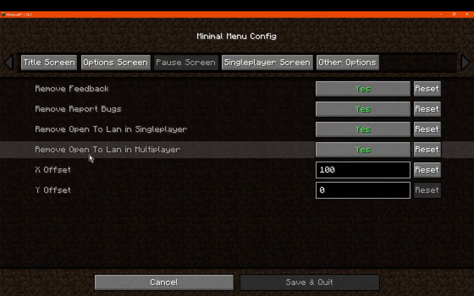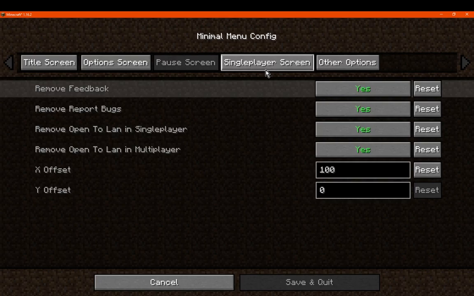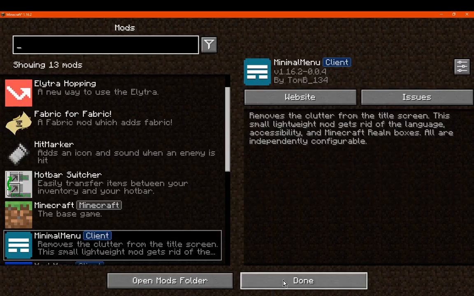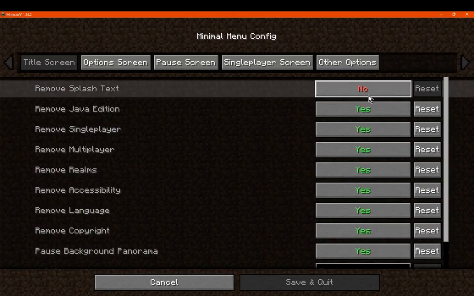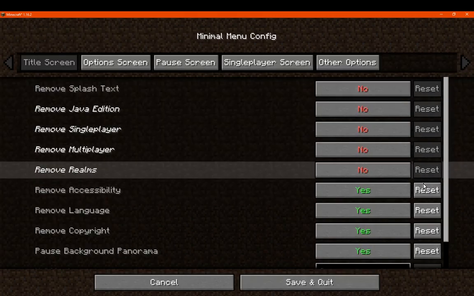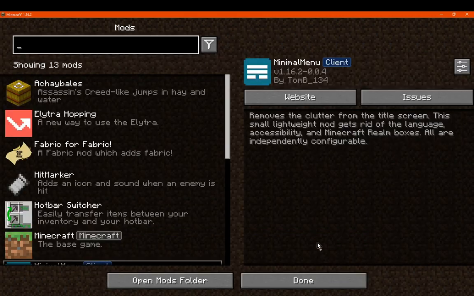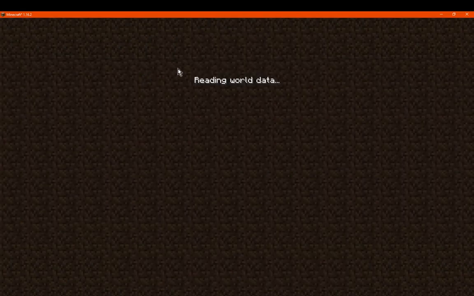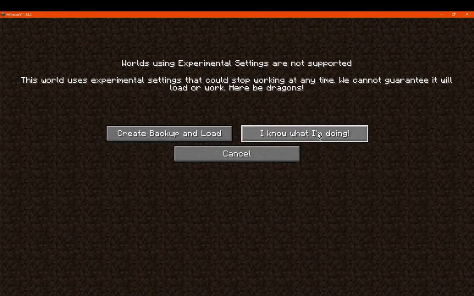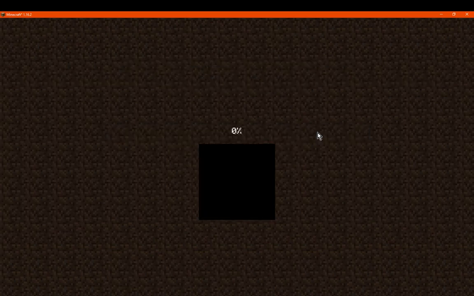Pause screen. The open to LAN option. Right, I forgot about that. Yes, that's when we're in game. Which I guess we'll probably want to re-enable single player so we can actually access it. So just do this. So I can access a fair amount of them if I need to. Cool. So we'll go back in our worlds and we'll actually check the proper pause menu and what's been removed.